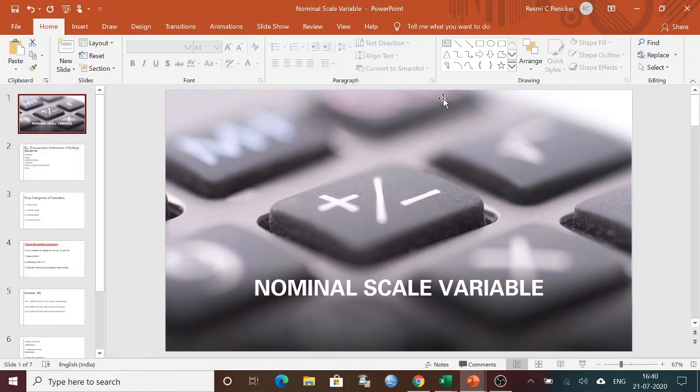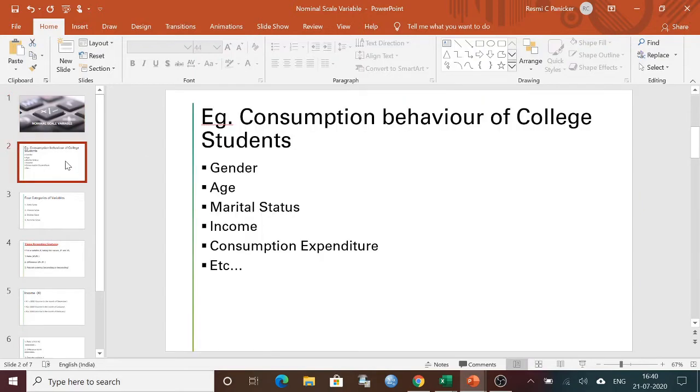As we know, for an econometric analysis we need to collect data on different variables involved in the study. Let's take the example of consumption behavior of college students. For this particular study, we have to collect data on the gender of the student, age of the student, marital status, income, consumption expenditure of the student, and so on. So we need to collect data on different variables.